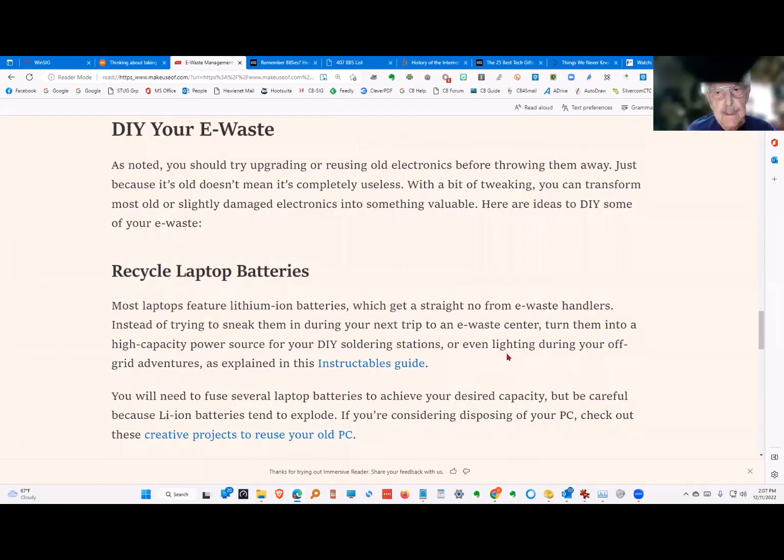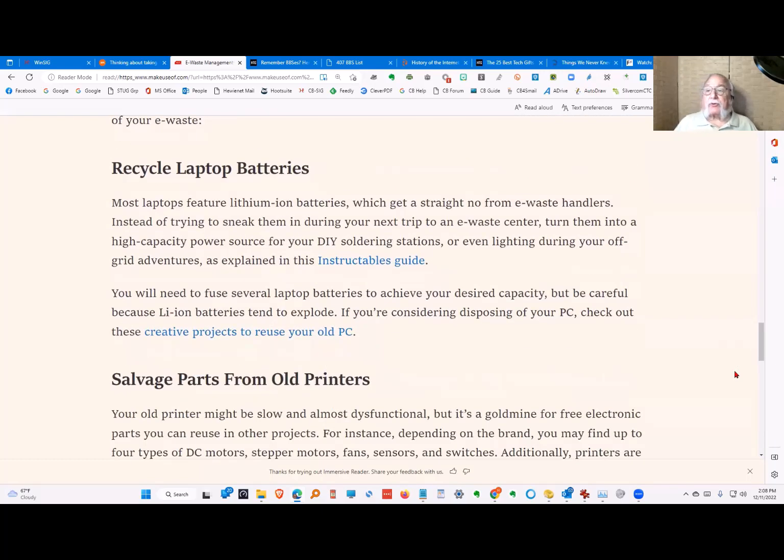Okay. Recycle laptop batteries. Most laptops feature lithium-ion batteries, which get a straight no from e-waste handlers. Instead of trying to sneak them in during your next trip to an e-waste center, turn them into a high-capacity power source for your do-it-yourself soldering stations or even lighting during your off-grid adventures, as explained, and they have a link to Instructables guides. You'll need to fuse several laptop batteries to achieve your desired capacity, or find a place that does take used lithium-ion batteries.